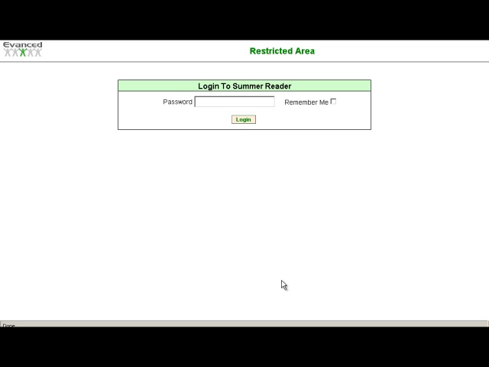When you open up the staff site of the Summer Reader program, you come to the login page. And on the login page, it requests a password. To get to the Manage Programs area, you can put in any password that you currently have. Any level of login will work. So I'm going to put in my volunteer login password.